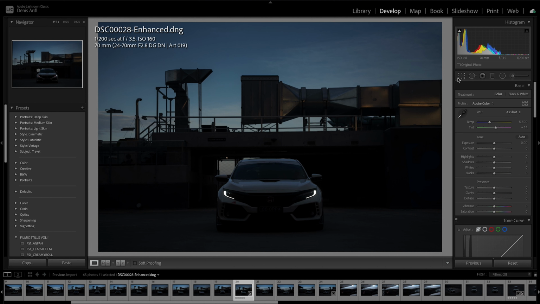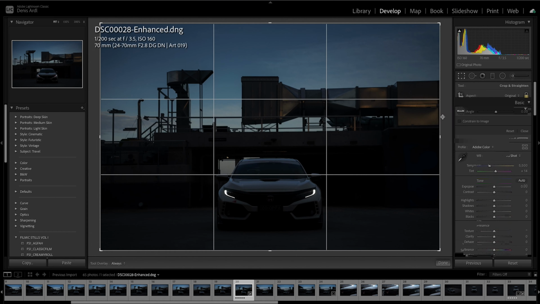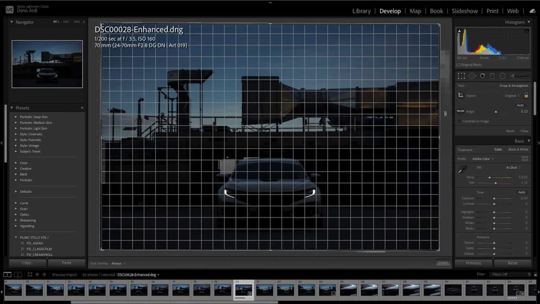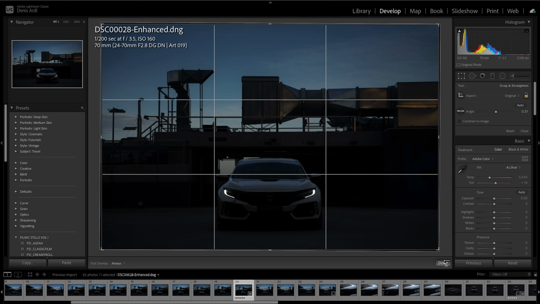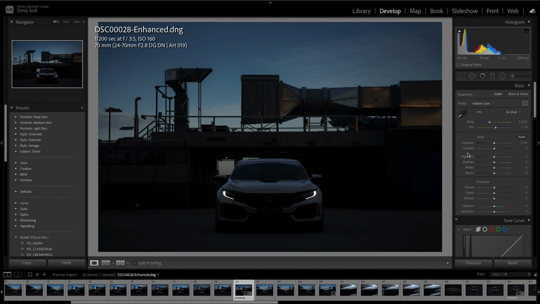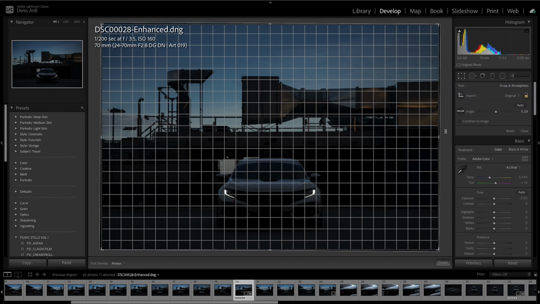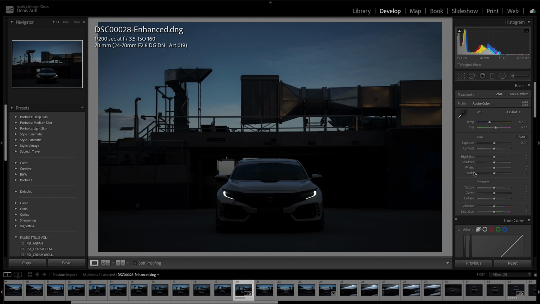First of all, I see the car is not quite straight to my eye, so I wanted to make a slight little adjustment. Like this. That looks good to me. So then I want the car to stand out a little bit more. Even though this is sort of the look I was after, I knew the car needed to stand out a little bit more.